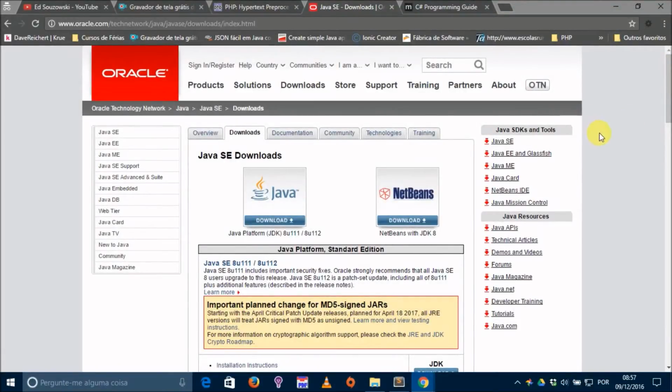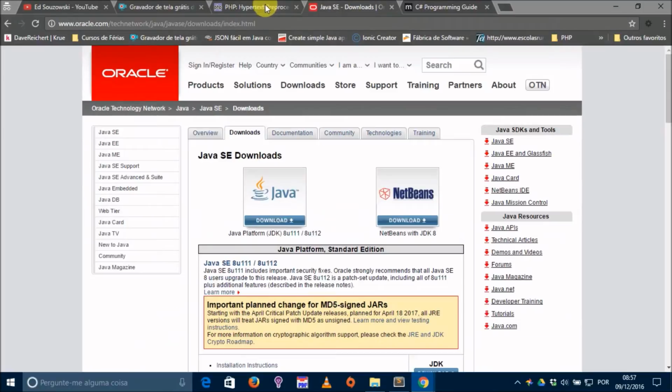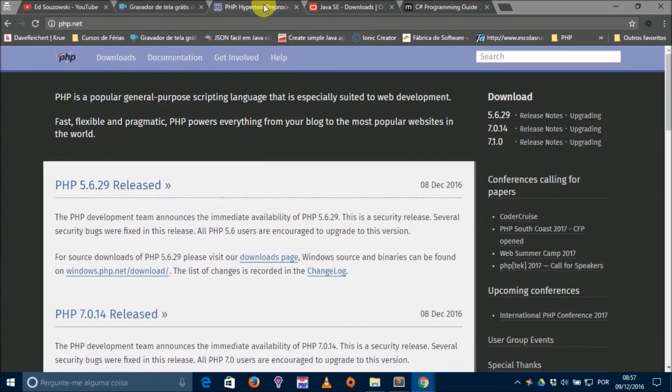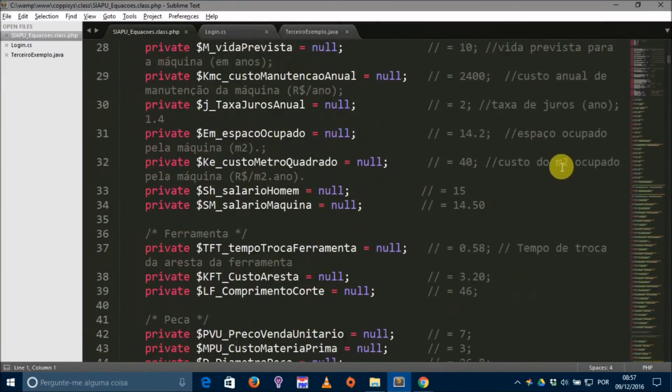On the other hand, C Sharp is a dedicated platform. What I mean is that you need to pay to host an application in C Sharp because it's Microsoft technology. So, I've talked a little bit about the concept of each language, and now I'll show some code written in the three languages.